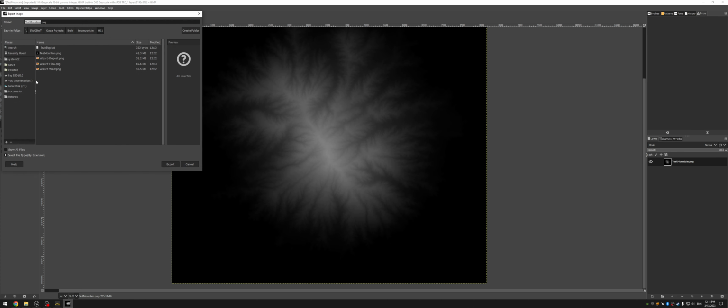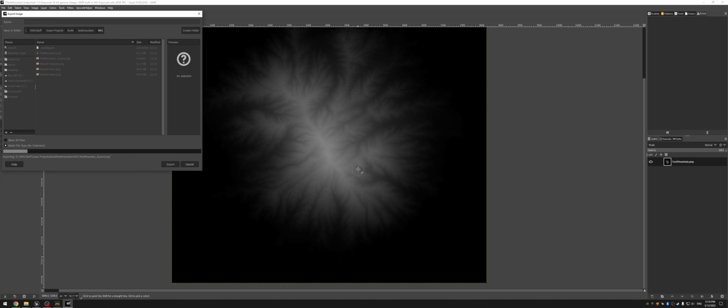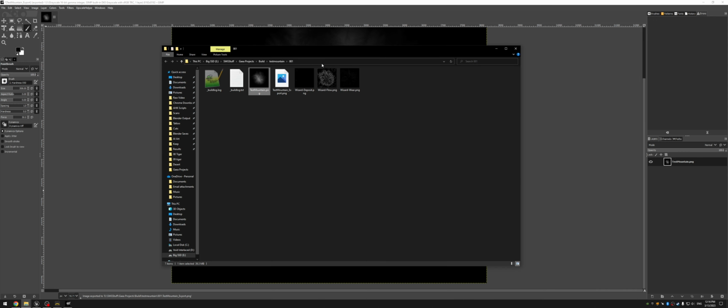So I'm going to do an export as, and I'm going to call it test mountain underscore export. Hit export, and it'll give us some options here. We need to make sure that, so automatic pixel format will probably work, but I want to make sure it's 16-bit. So I'm going to choose 16-bit gray, and then export. Alright, and here's our test mountain export.